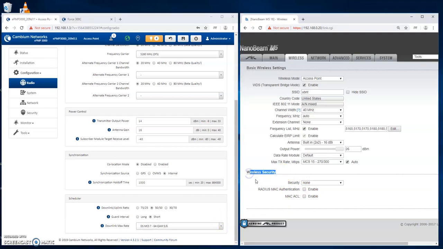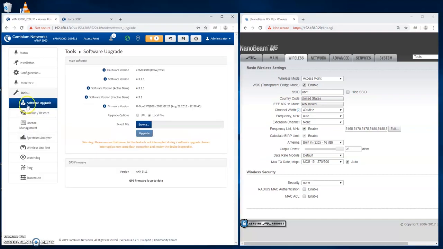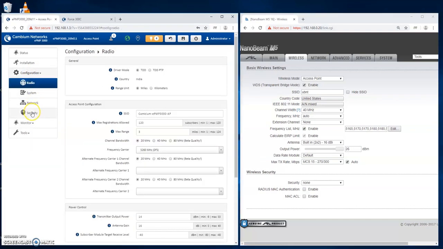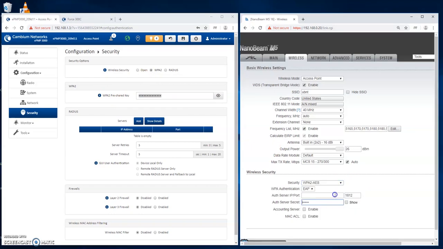Going to the wireless security, in UBNT you can see none, that means open, WPA AES and WPA2 AES. ePMP supports none and WPA2 security options. As you can see here, this is open. WPA2 pre-shared key, you can put the key here like what you are seeing here.